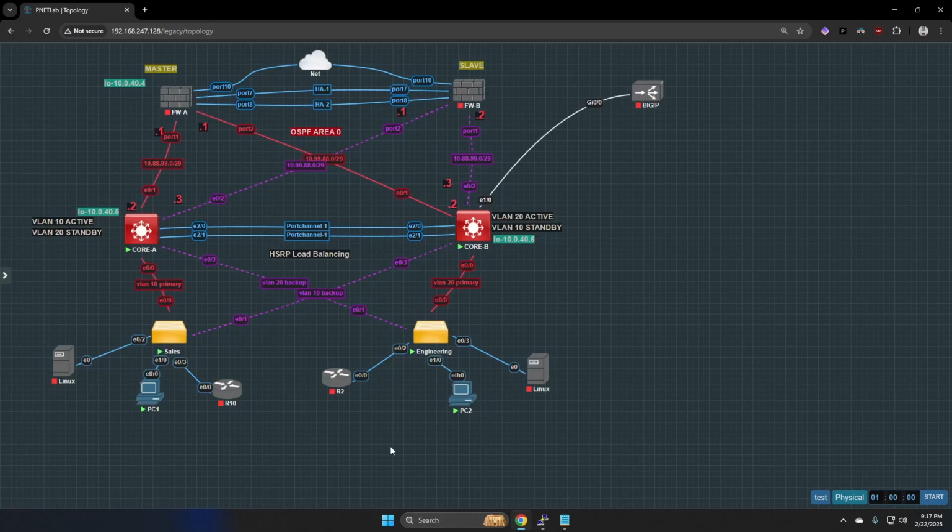Nice. What that means is that if for whatever reason core B, the root bridge for VLAN 20, goes down, then core A is going to take over for that VLAN.